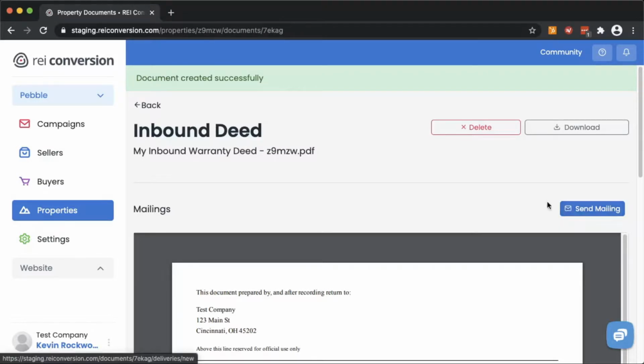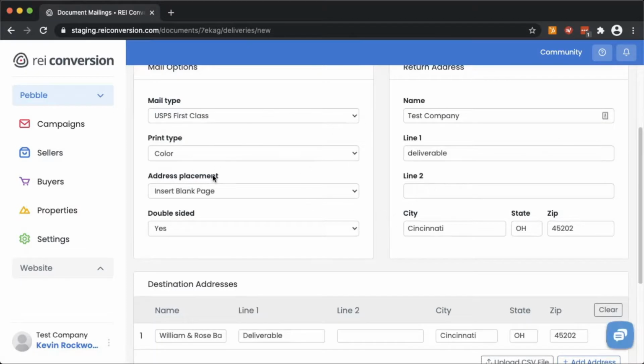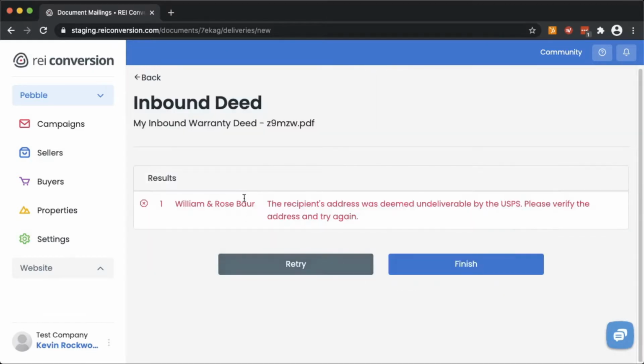The other option we have is to send a mailing of this document. So if I click Send Mailing, I can adjust what this mailing is going to be, if it's going to be first class, standard, color, or regular. And then I can give it destination addresses. So in this case, I might want to send this deed through the mail to William and Rose, so I will just enter this address here. I could also add additional addresses or upload a CSV of addresses if I wanted to send that to multiple different people. In this case, we just have the one, so we'll click Send.